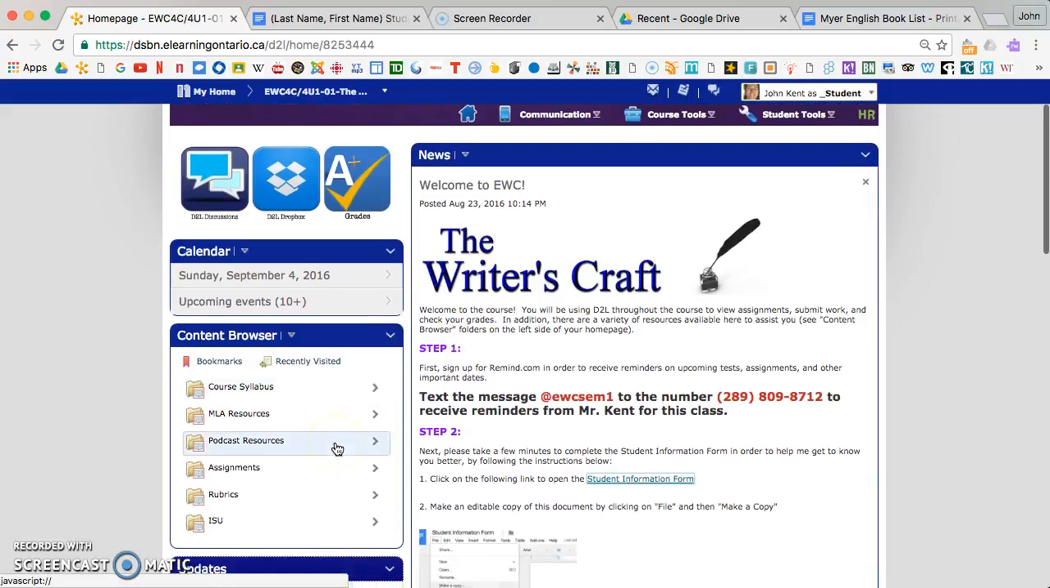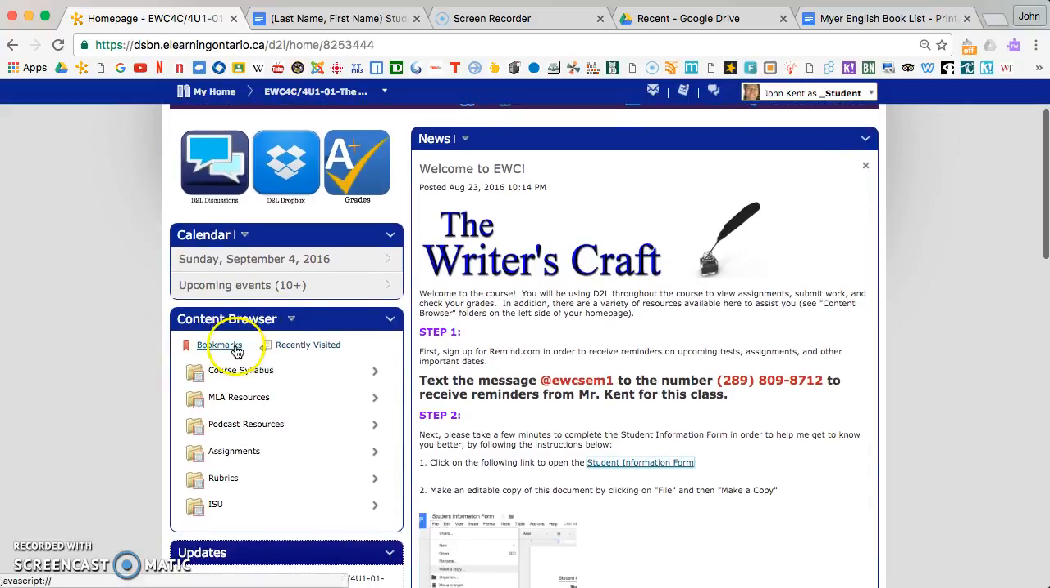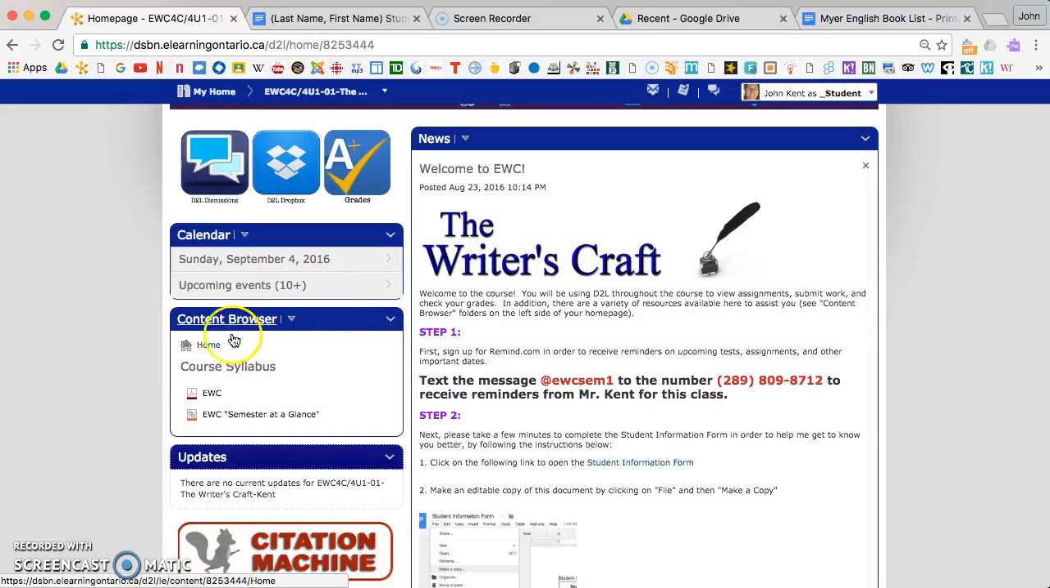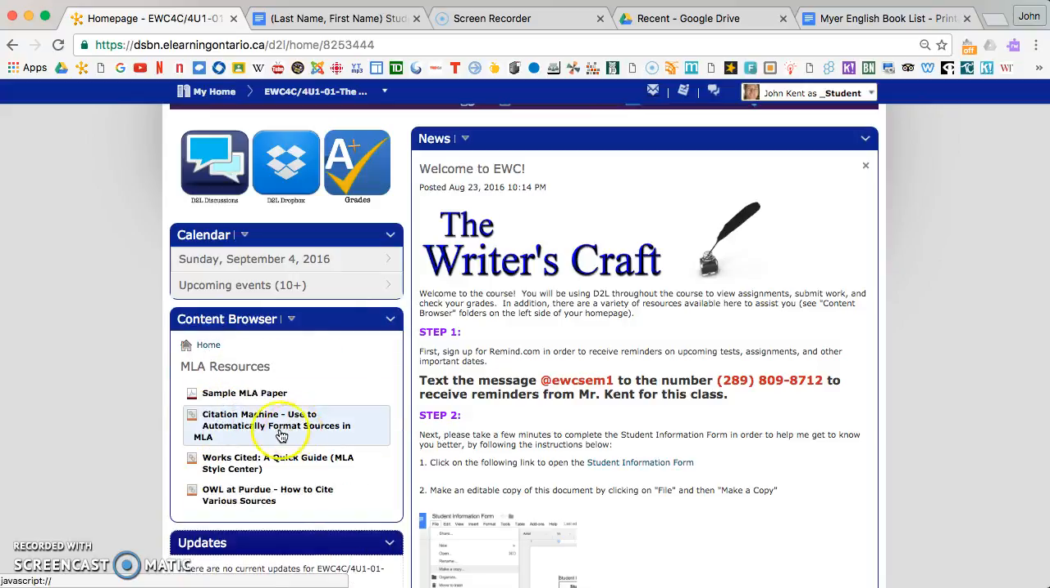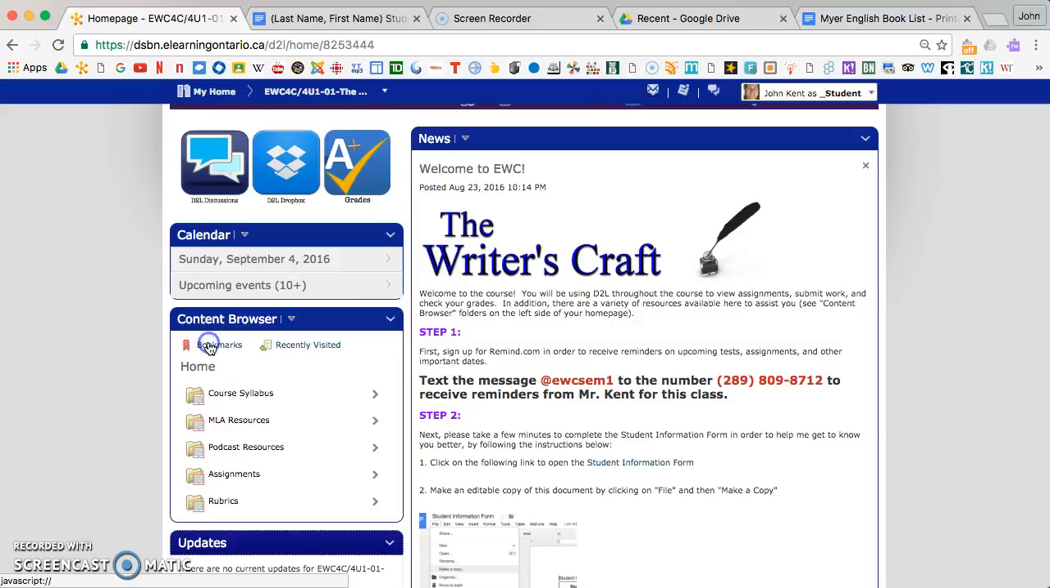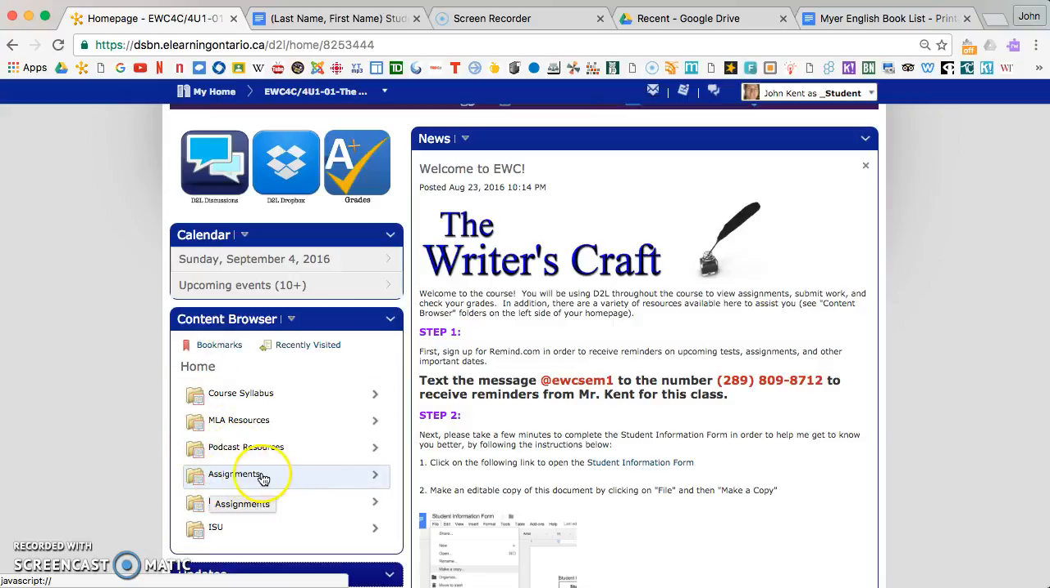Content folders you'll find over here on the left-hand side, and I've tried to include some information that you may want to come back to. So for example, our course syllabus is here. You can find MLA resources, some sample papers, citation machine, which I find very useful for students to access to generate citations, and some other features when it comes time to generate a works cited page or something like that. Developing a podcast, you can click on those resources.